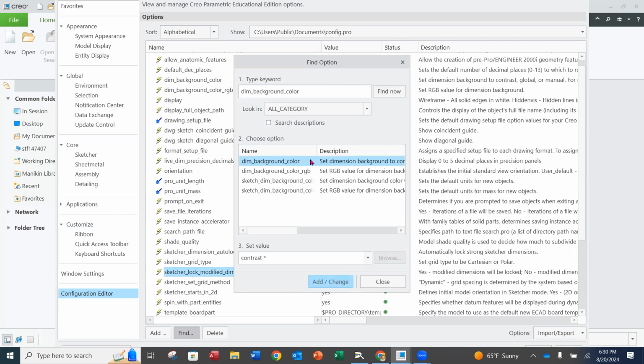And then we're going to go find now. So it's this top one right here, dim_background_color. And this is setting the background color to contrast. And we want to go from contrast to manual so that we can change that if we want to.